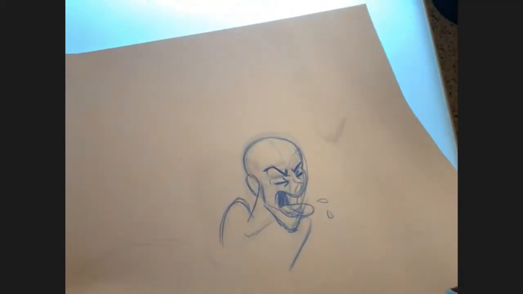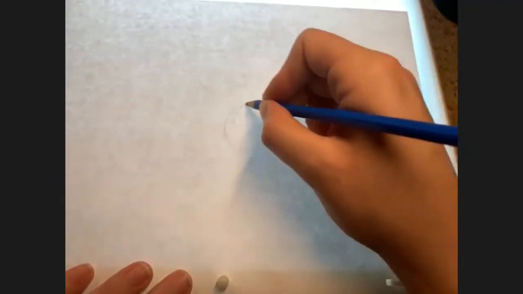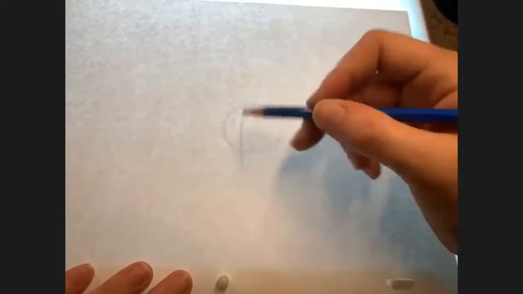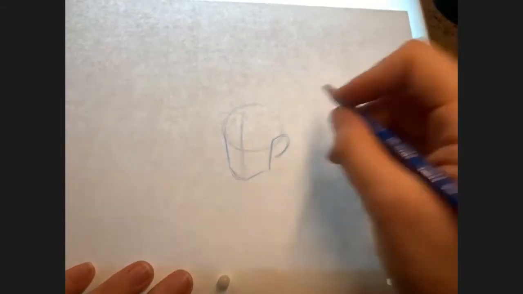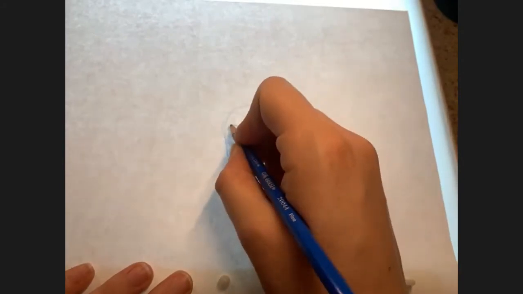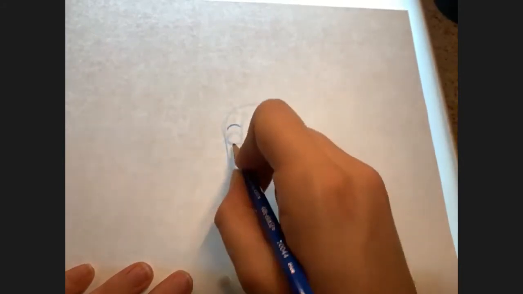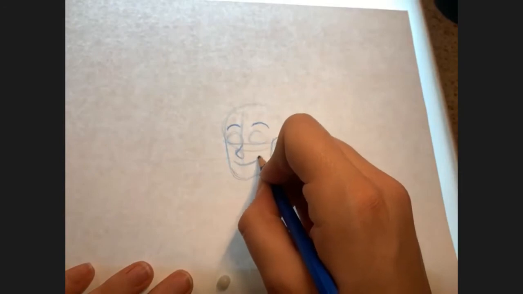Okay, so we only have 15 minutes, and I had a couple requests for a happy. So let's try a happy. I'm going to start with the character already smiling, just to get us in the groove. So a little smile.